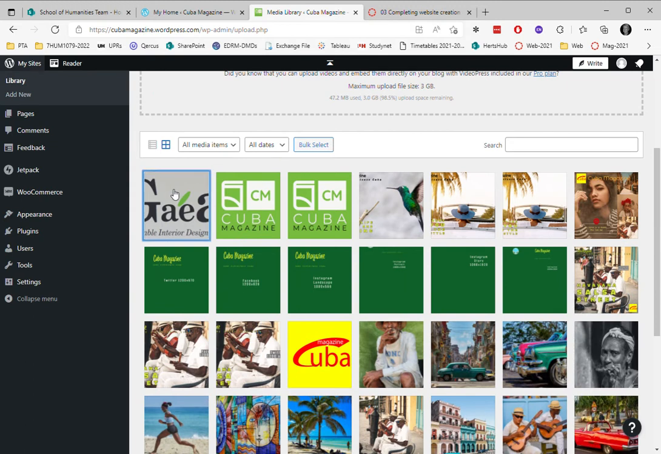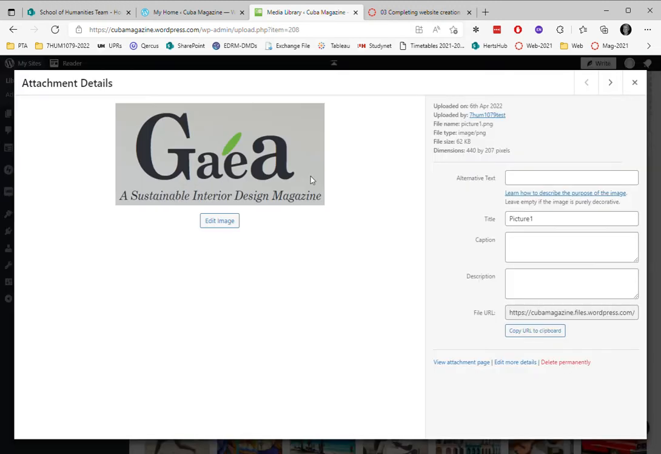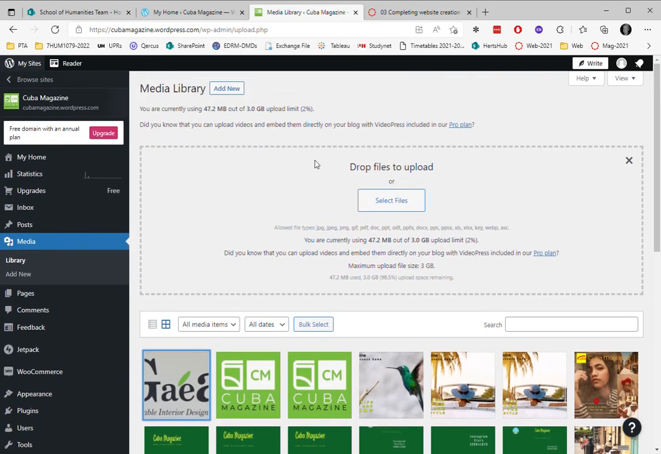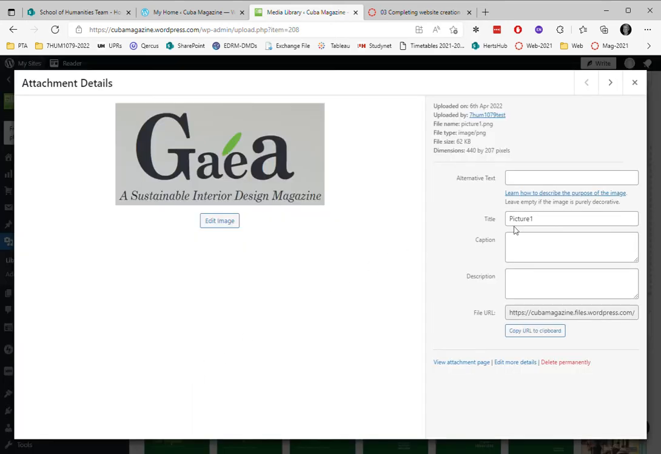Now, there's different ways of viewing this. At the moment, I've got this set up for the classic view, and classic view is here, see? So if I choose classic view, it allows me to see the details of the image. So here I can give the image a title. I can do alternate text. So alternate text describes what the image is saying.